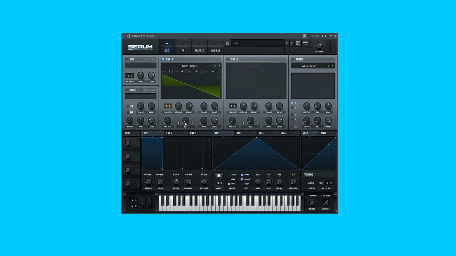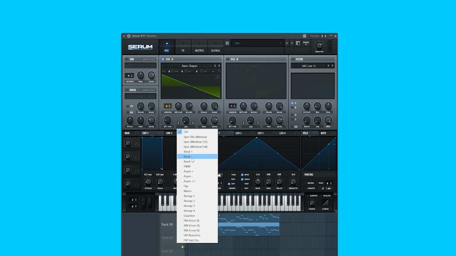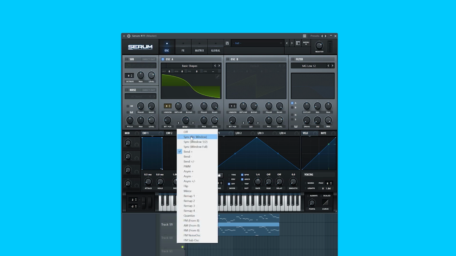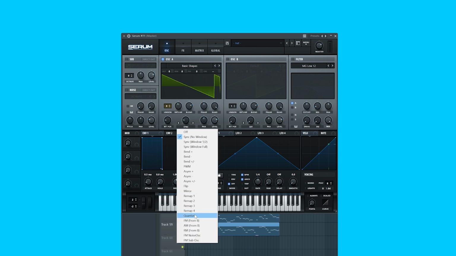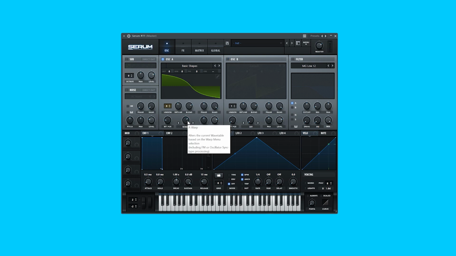Below the wavetable, you'll see a warp knob. Click the drop-down menu to explore options like Bend Plus, Bend, Sync, and FM from B. Bend Plus stretches the waveform, making it sharper. Sync adds extra harmonics by squashing the waveform. FM from B lets you use Oscillator B to modulate Oscillator A. This creates gritty metallic textures. Experiment with these modes to discover new sounds.